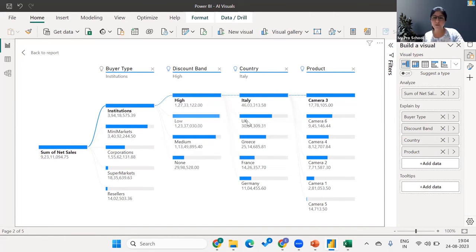And in the high discount band, which country has the highest? Italy, UK, Greece, France, and then Germany. In Italy, the camera giving me more sales on a high discount band in institutions is camera number 3. So it creates this entire story for us to understand. Now, how do you create it?